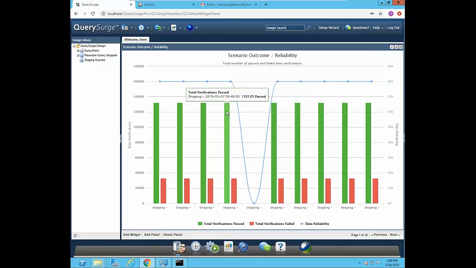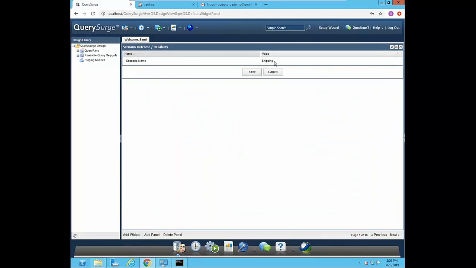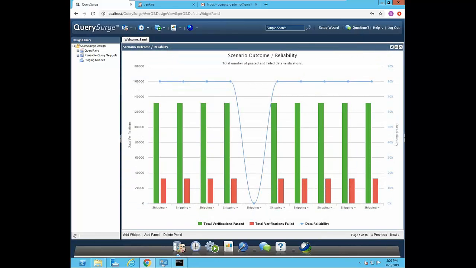In this particular scenario, you can see 132 validations were successful and about 33 verifications failed, which is why you have a success rate of roughly 80%. You can configure these widgets to focus on specific scenarios that you're interested in, and each one of these dashboards are unique to the individual user who's logged into the system.